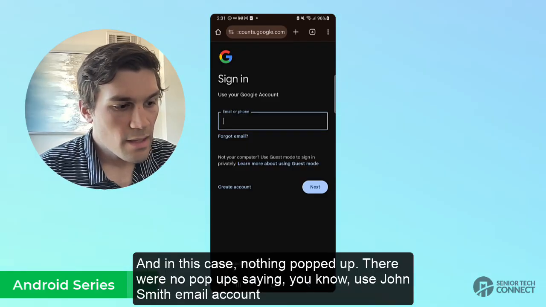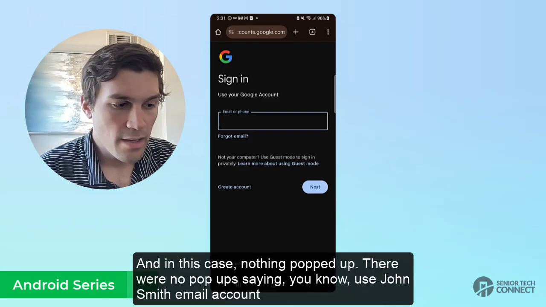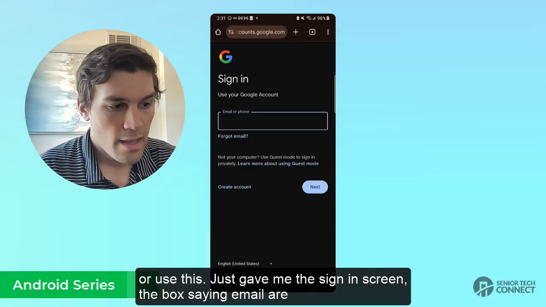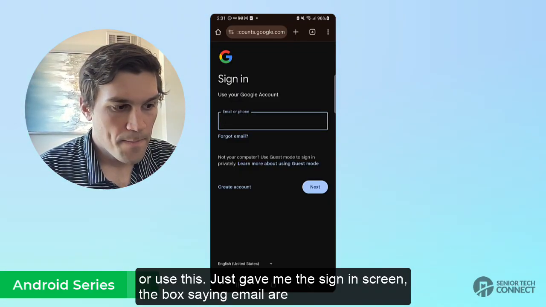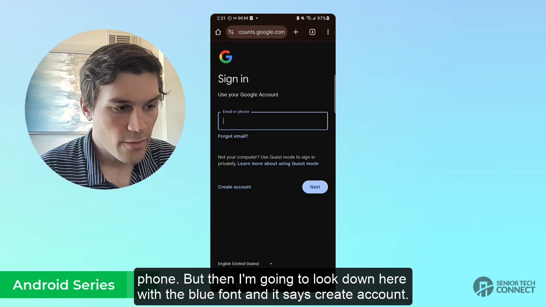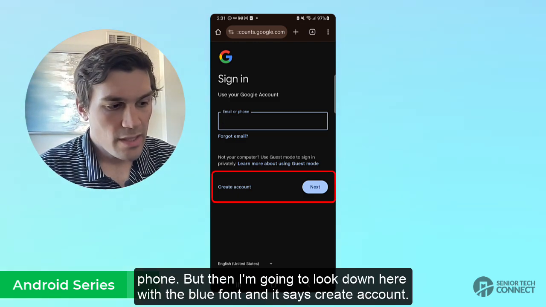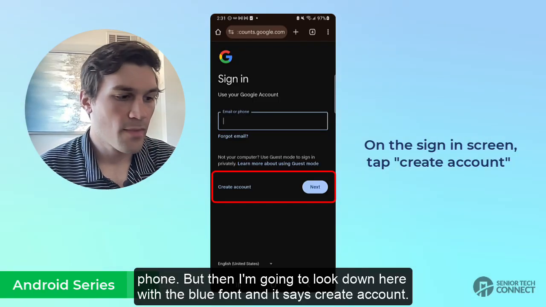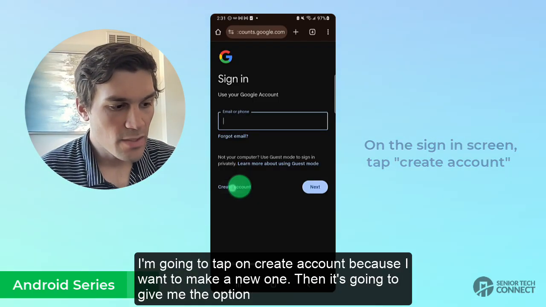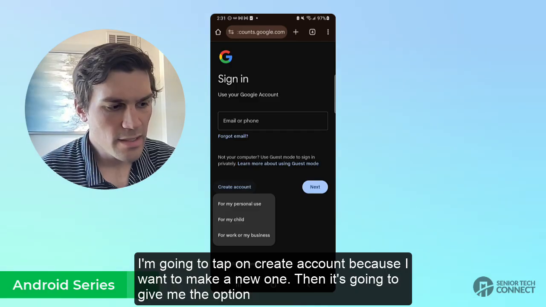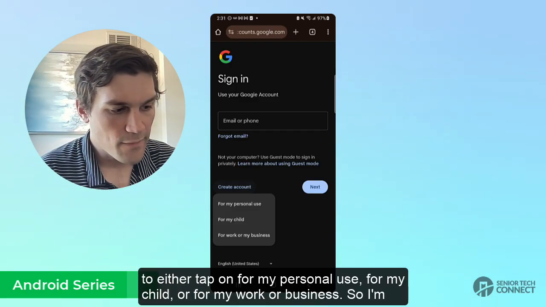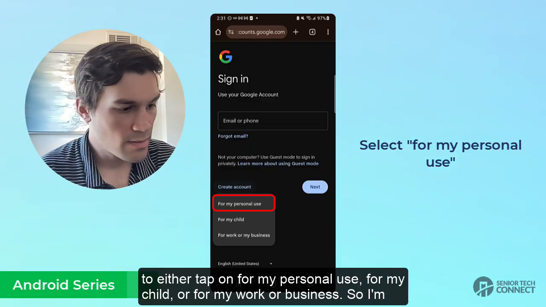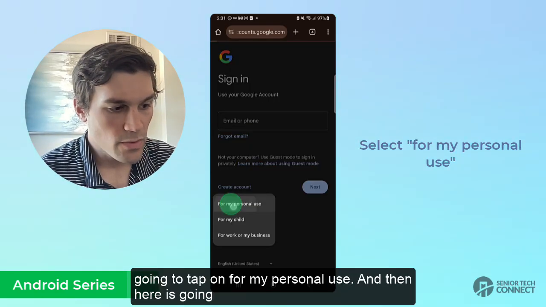In this case, nothing popped up. There were no pop-ups saying, use John Smith email account or use this. It just gave me the sign-in screen, the box saying email or phone. But then I'm going to look down here with the blue font and it says create account. I'm going to tap on create account because I want to make a new one. And then it's going to give me the option to either tap on for my personal use, for my child, or for my work or business. So I'm going to tap on for my personal use.